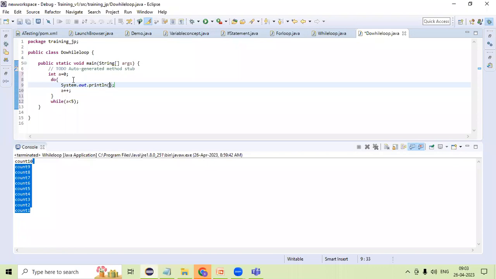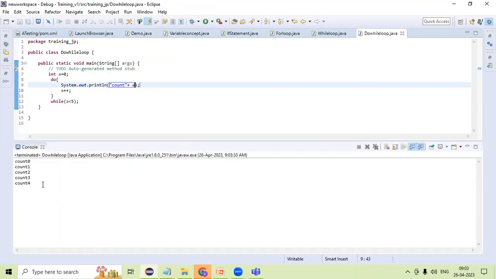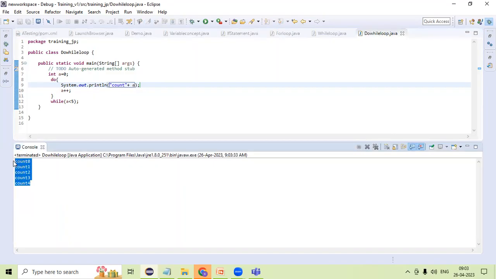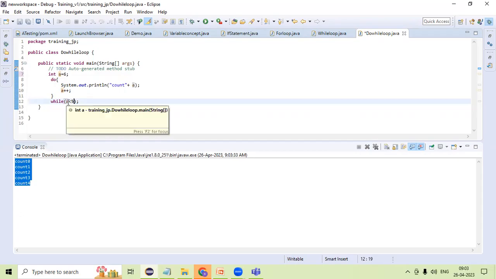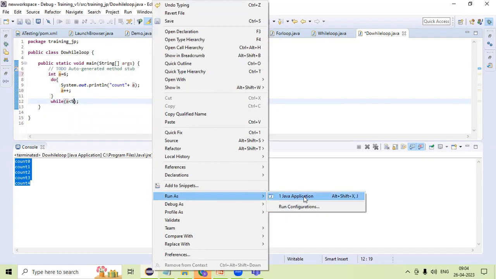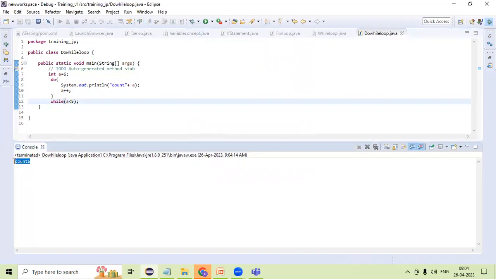Okay, so let's print the a value, let's print the count, and let's run this one. So you can see 0 to 4 it will print. For example, I have written a value as 6. So our condition is a is less than or equals to 5. Then the condition will fail and it will print only one time, that is count 6. You can see it has executed only one time and the value is count 6.